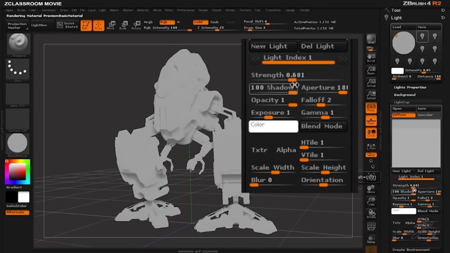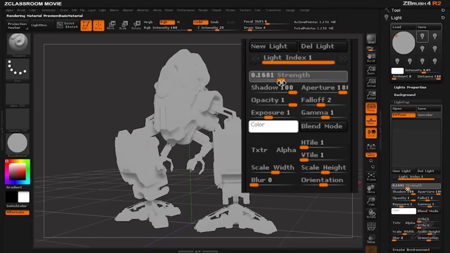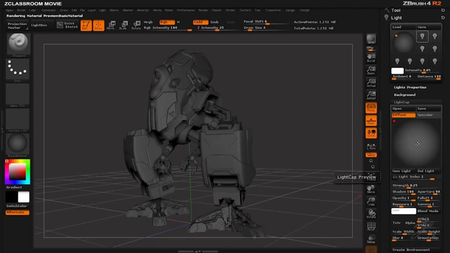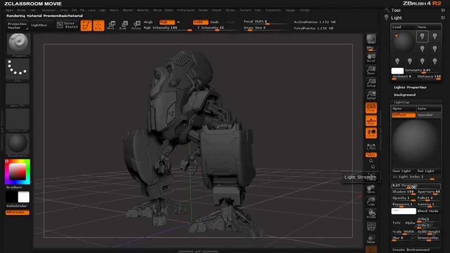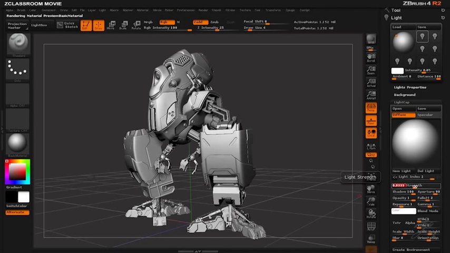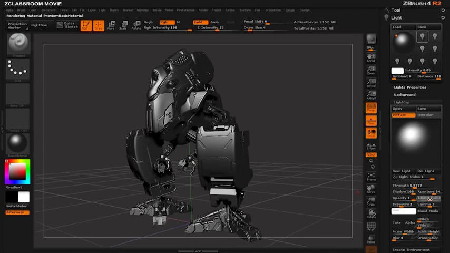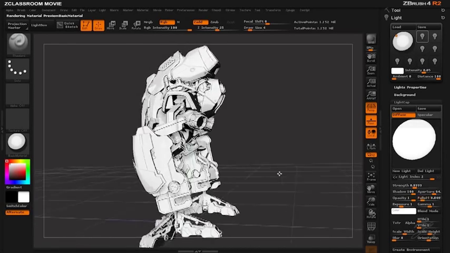I'm going to use this light to create kind of a fill lighting for my model, and then I'm going to add additional lights on top of it so that we can get the sense of a multi-light scenario. So every time I press the New Light button, it adds another light to the Light Cap interface, and each light can be positioned by dragging the red dot that appears on top of the preview sphere in Light Cap. Of course, I can adjust the fall off and the aperture and the strength of each light individually, and you can create some interesting effects.